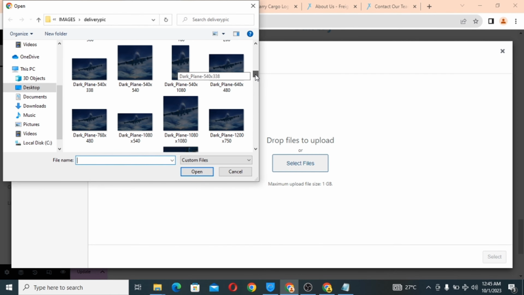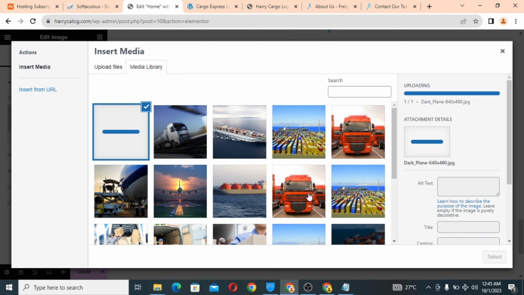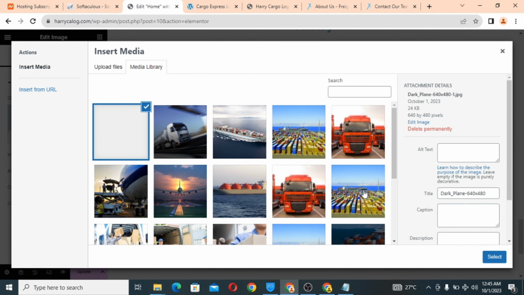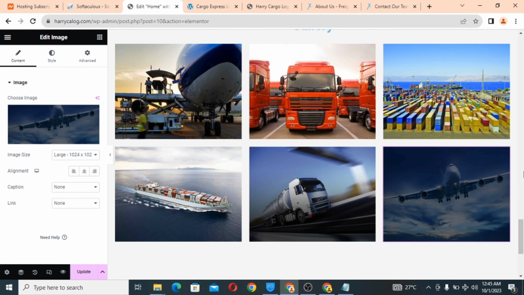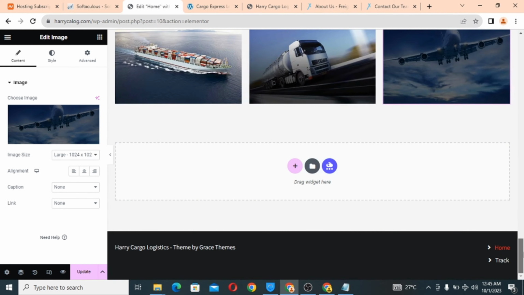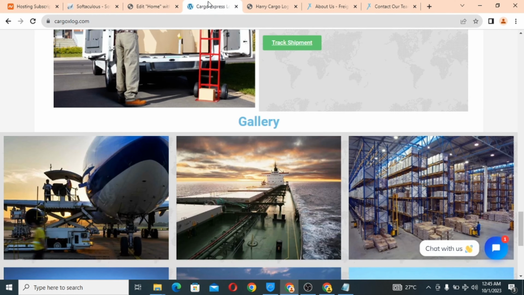So let's go down. Let's look for another image to add. Let's add this aeroplane and just get on with it. So you see, it is done. So just click on save. You see, so we are done with this.